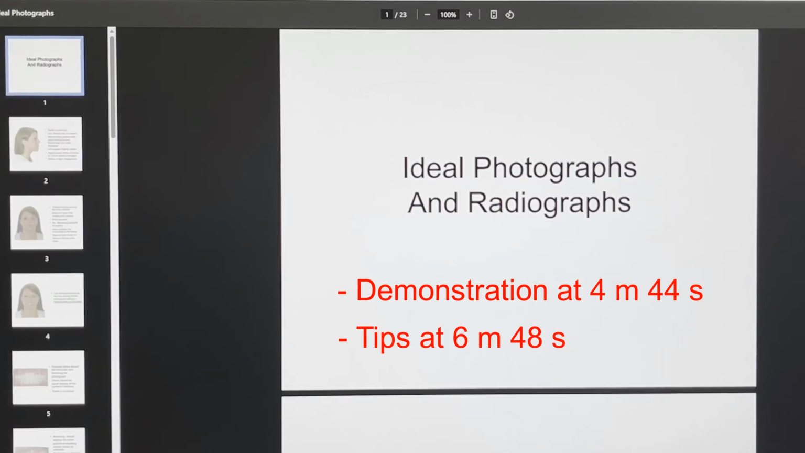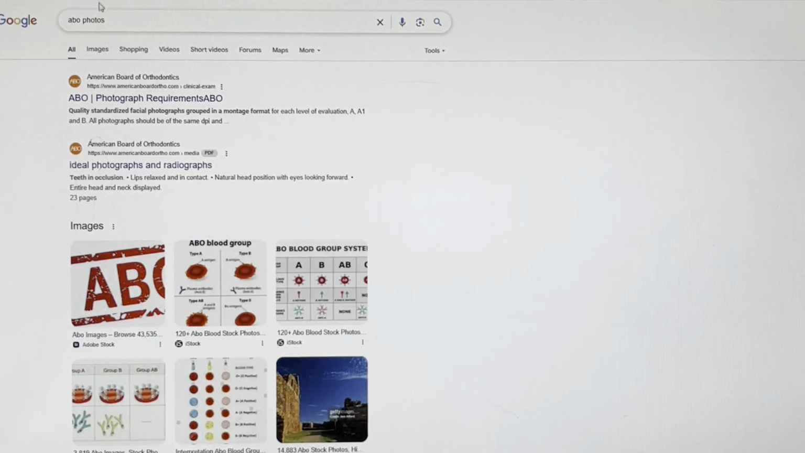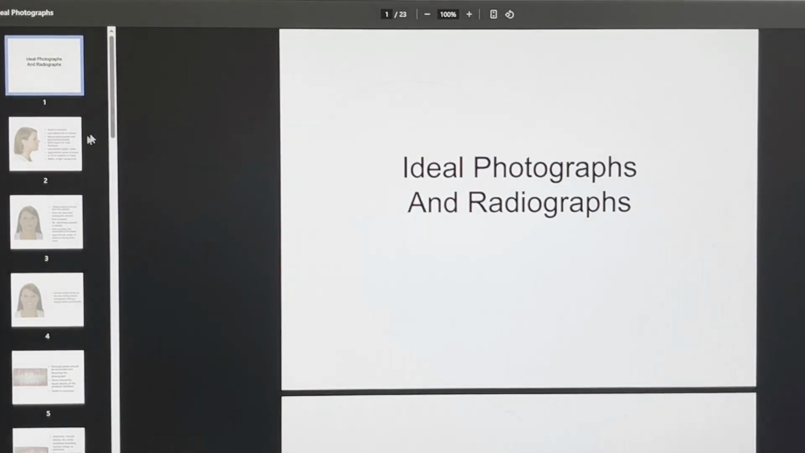Okay, first we want to go over what ideal photographs look like. This document we'll review can be found if you Google search ABO photos, and it's this one right here, Ideal Photographs and Radiographs. This is from the American Board of Orthodontics. So these are the perfect photos.